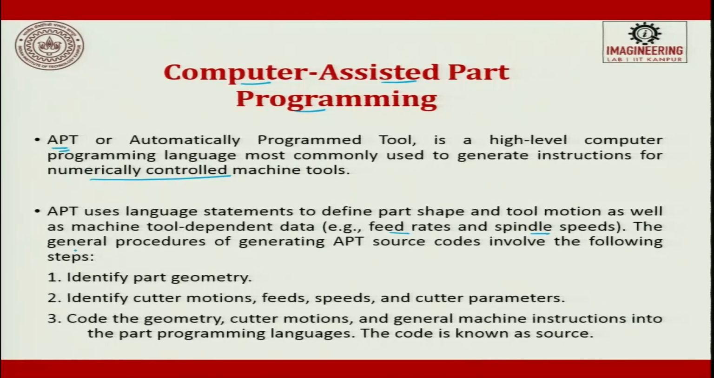The general procedure for generating APT source code involves the following steps: identifying the part geometry, identifying the cutter motion, feed, speed and the cutter parameters. Then we code the geometry, cutter motions and general machine instructions into a part programming language. The code is known as a source code. We will see that.